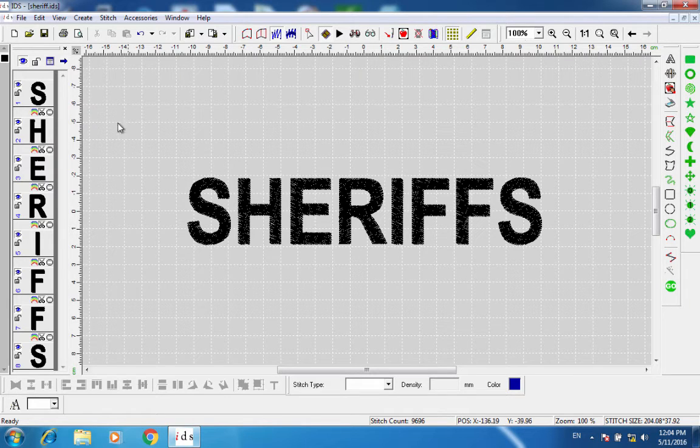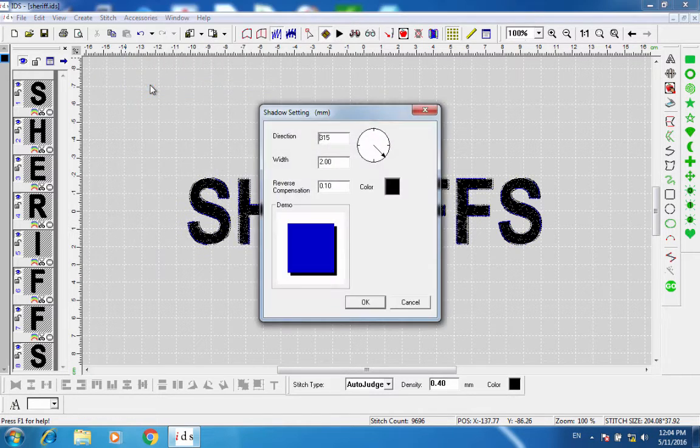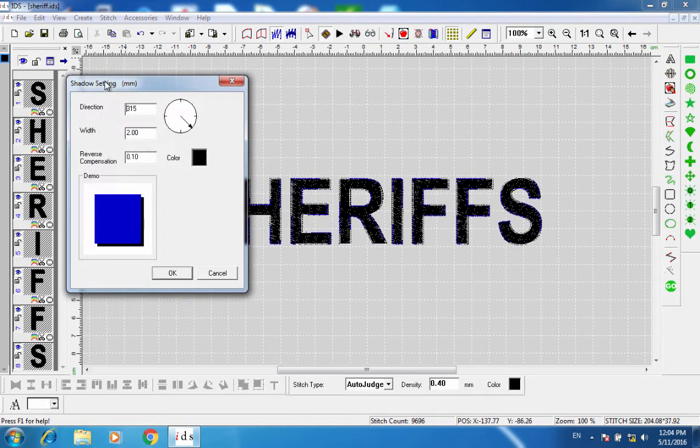But the first thing we're going to do is I'm going to left click on this black color chip that allows me to select all the areas that are black in this design. And then I'm going to go up to accessories and create shadow. When I do that, it allows me to choose the direction of the shadow, and you can see the blue is the foreground and the black is the shadow. So I'm going to bring this up to about what I think the shadow should be.